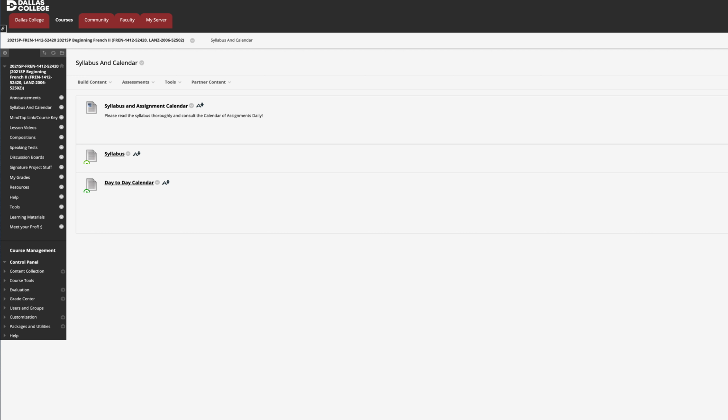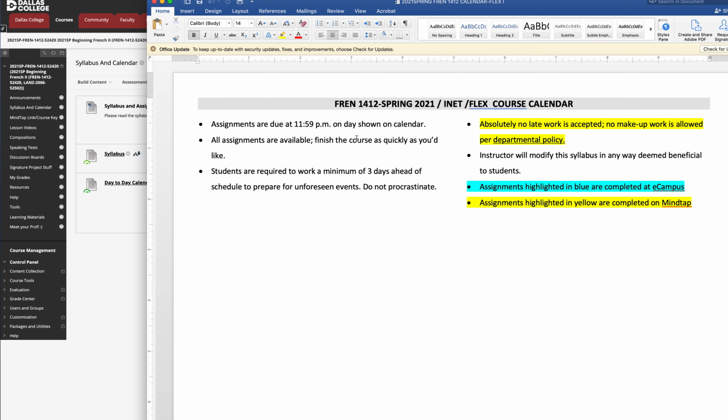So to access not only our syllabus but our day-to-day calendar, you need to go to eCampus, go to our course shell, and click on the menu to the left where it says syllabus and calendar. I have here Word documents for each one of those. So I have already opened the calendar for our class.